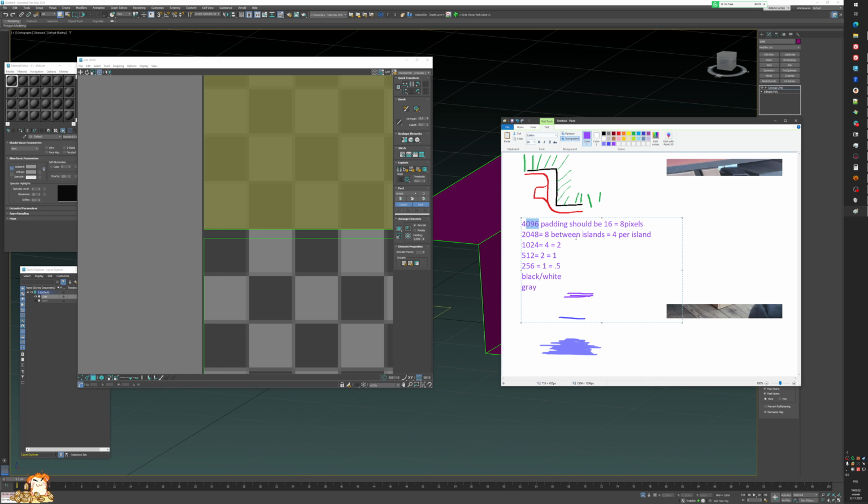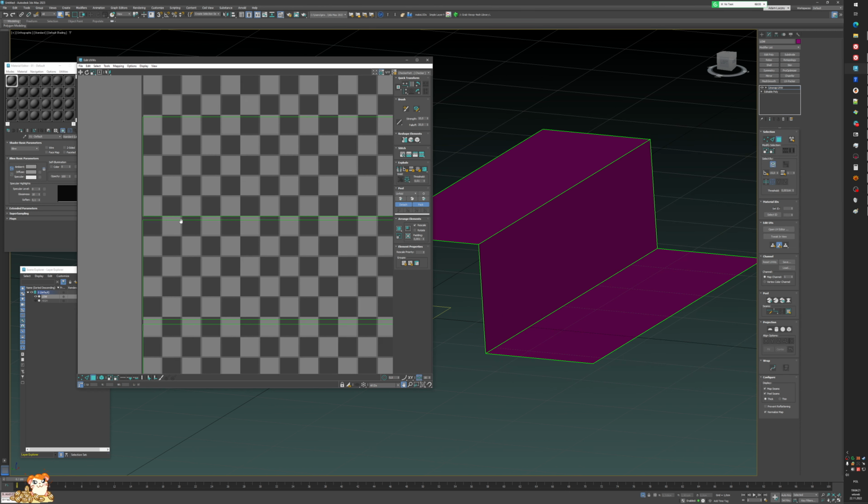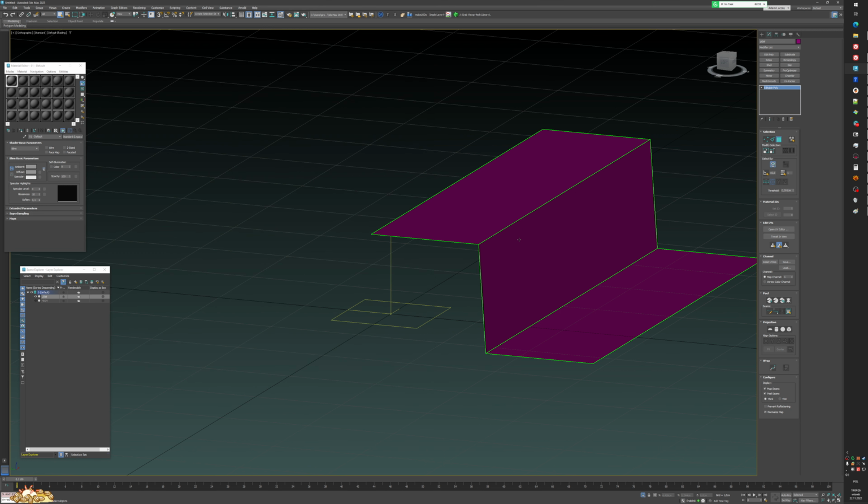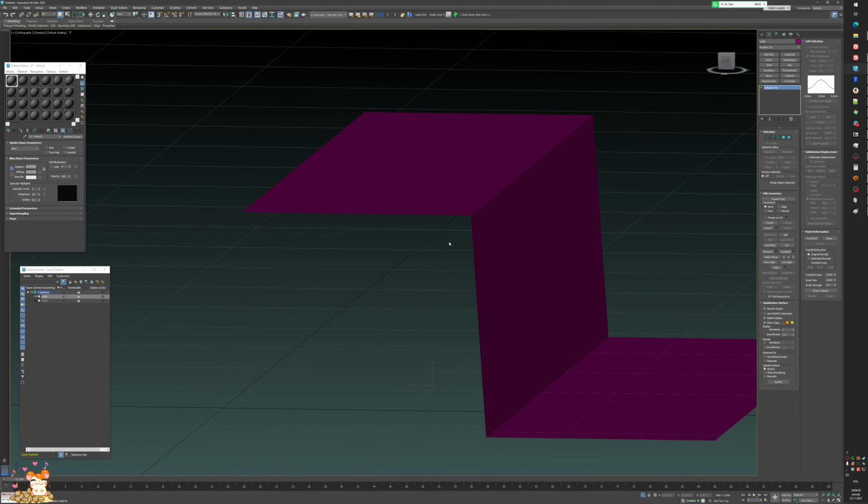From your 4K map, you can go with something like 12 or even 8 pixels. It will save you some space. But usually, to be safe, or if you are making assets, for example, for the asset market, or you are not sure where the asset will be used, it's really safe to use 16 pixels between UV chunks. Okay, enough of that. We have the padding. This is good. This will solve the issue with the seam on the corner.